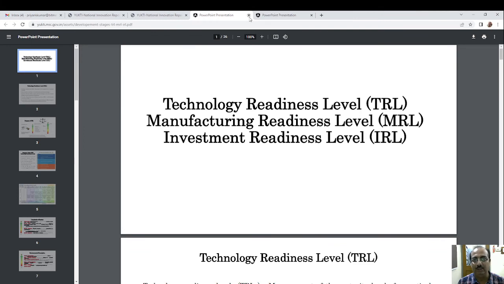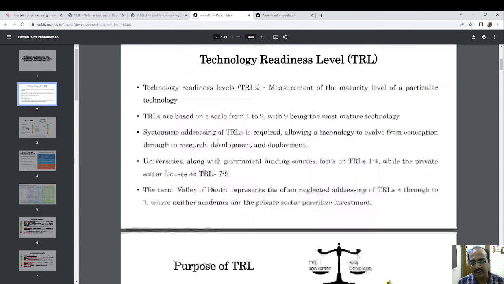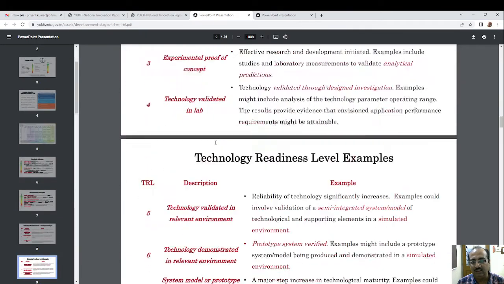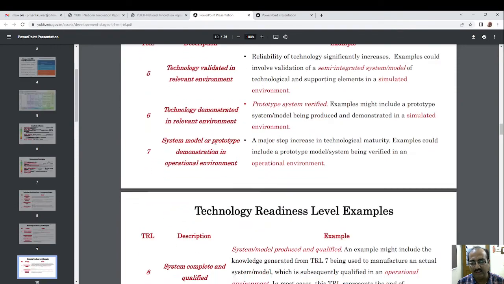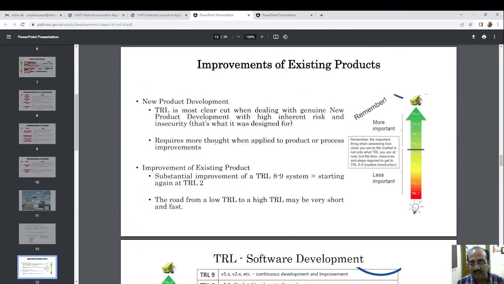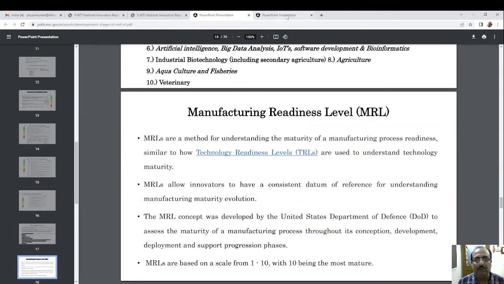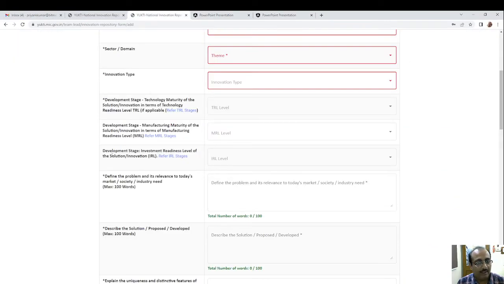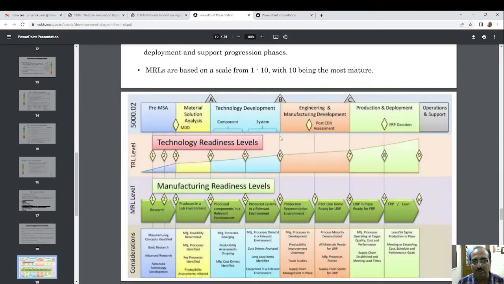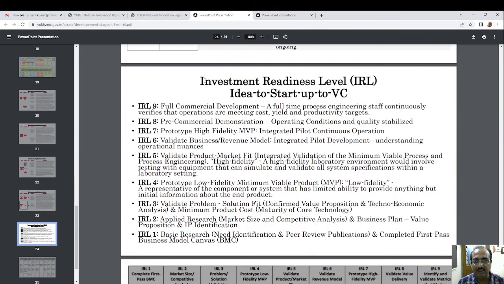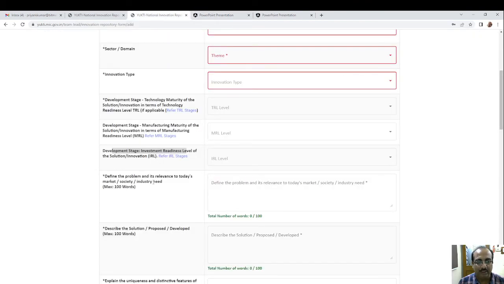The same site will open up, and you need to check where it lies in your manufacturing readiness level. So that again will be somewhere in this document. So that also has to be checked, right? Again, there is investment readiness level. So again, in the same document, the manufacturing readiness level and investment readiness level are also given over here, right? So you need to get into those things as well.